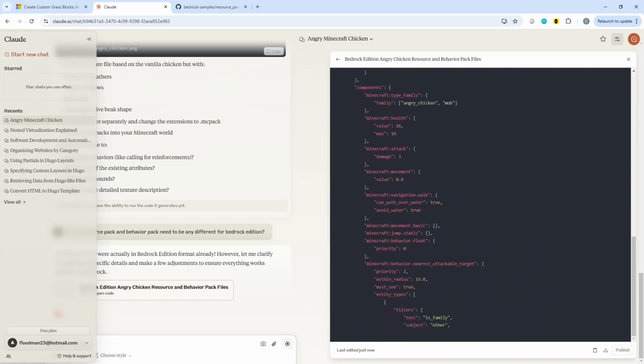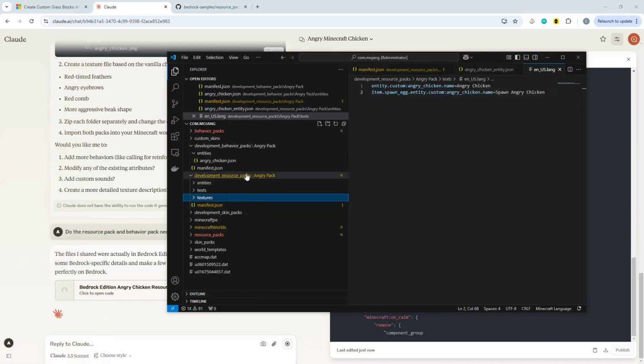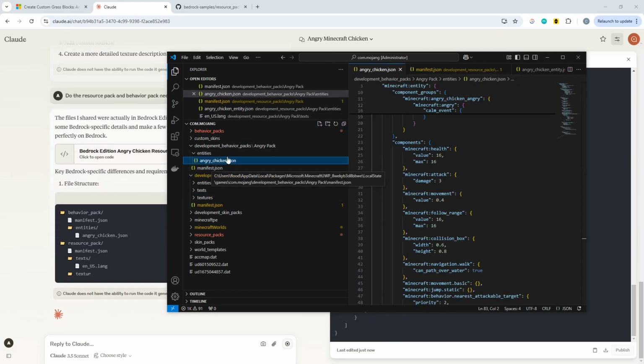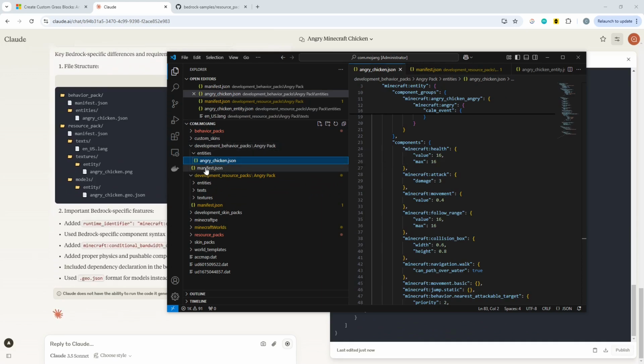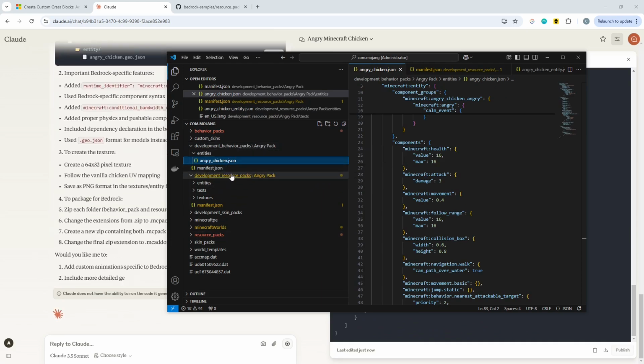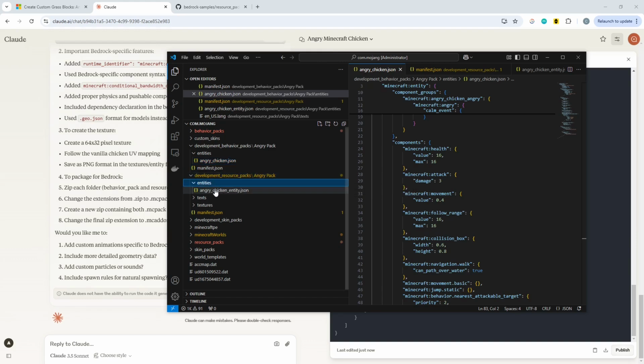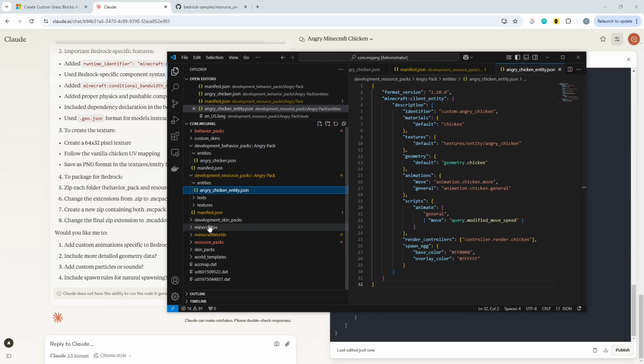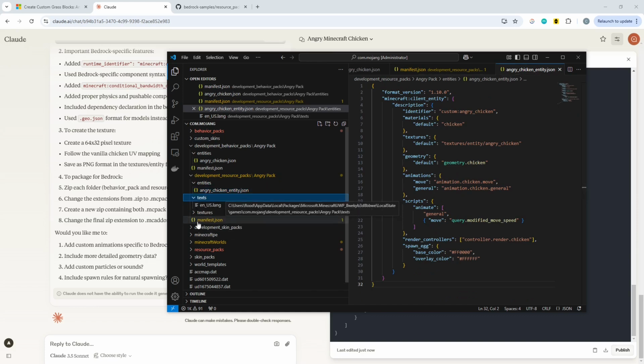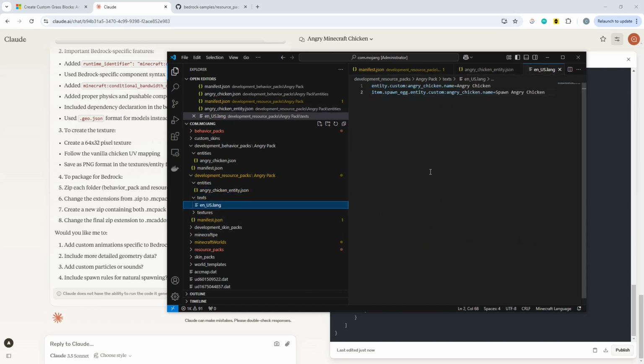So to show this on VS Code, what this looks like is we've got the structure here. So we have the entity with the angry chicken.json file underneath the behavior pack. Specifically, we have the manifest file, and then underneath the actual resource pack, we've got the entity name and details within there. We've got the text layout, text information for what the actual object for the chicken spawn egg will look like. And then we've got the textures.